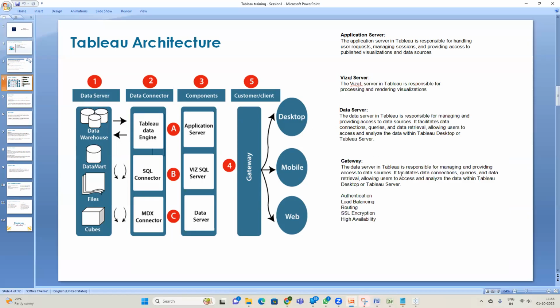And gateway is the main thing, whether that particular user has the access to the server or not. So it is like an entrance for the Tableau server. So if that particular person has the access, then only it will let the user log into the Tableau server, and then he can see the dashboards or any visualization. And it will also take care of load balancing as well. So it will distribute the load equally to everyone.